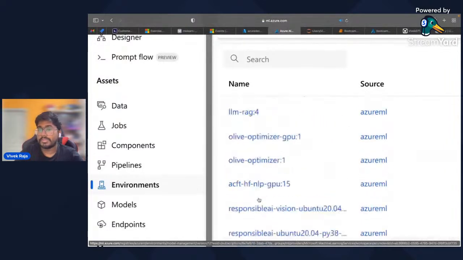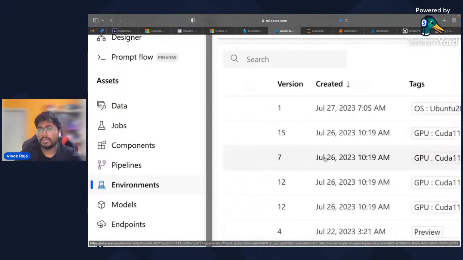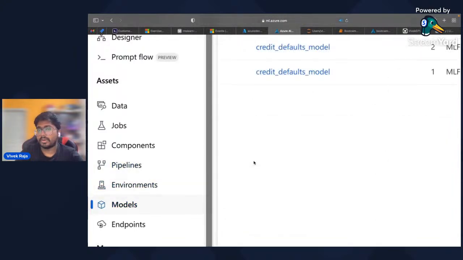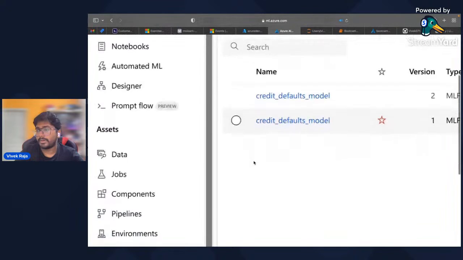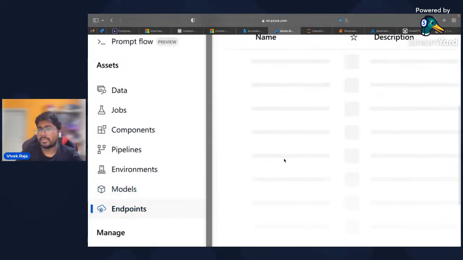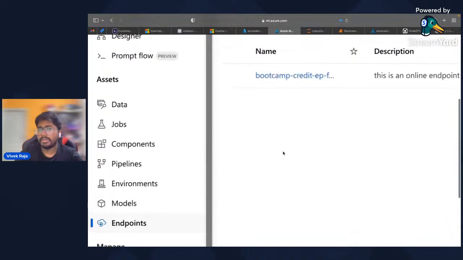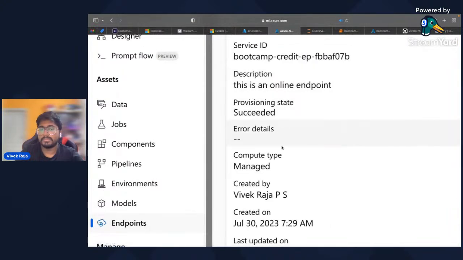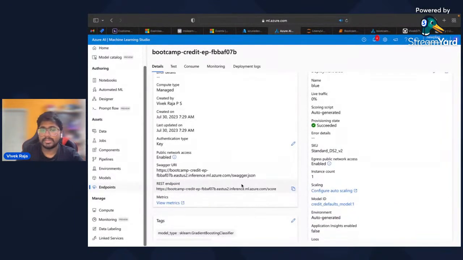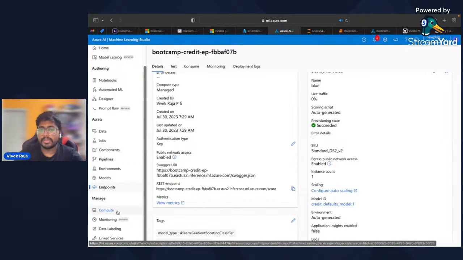So there are a lot of environments already available from Azure. You could use the same thing, or you could reuse it as well. And models: once a model is trained, you can get the model assets over here. And endpoints: once you deploy it, you will have an endpoint. Okay, so an endpoint looks something like this. It has some URL, and you can just access the URL, and it will give you the predictions. So we're going to see that today.